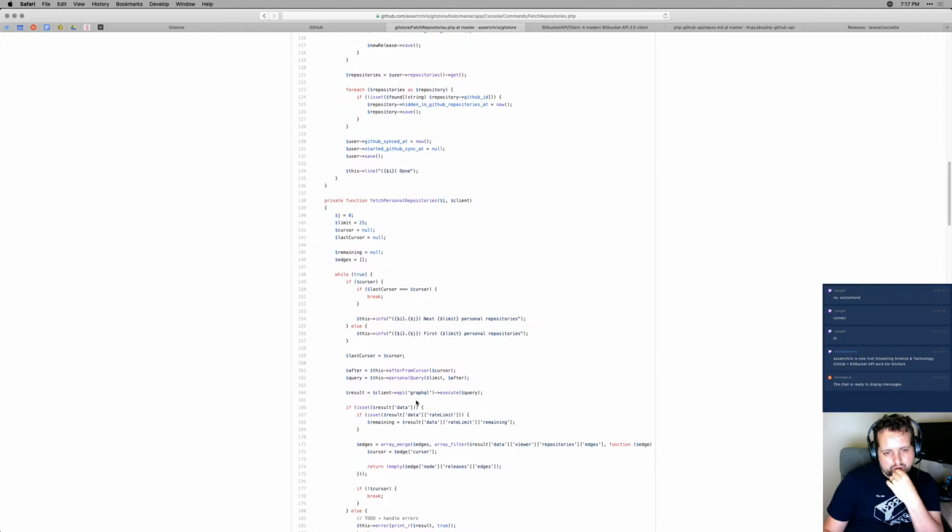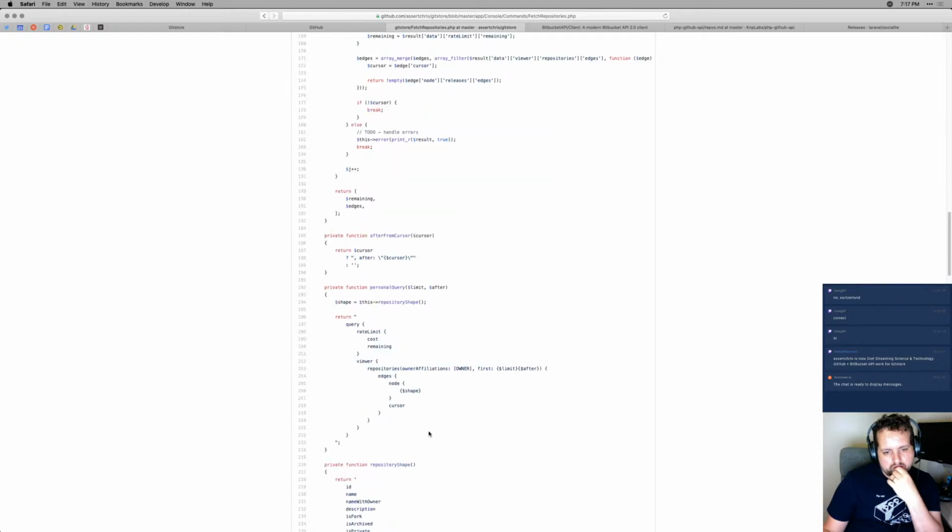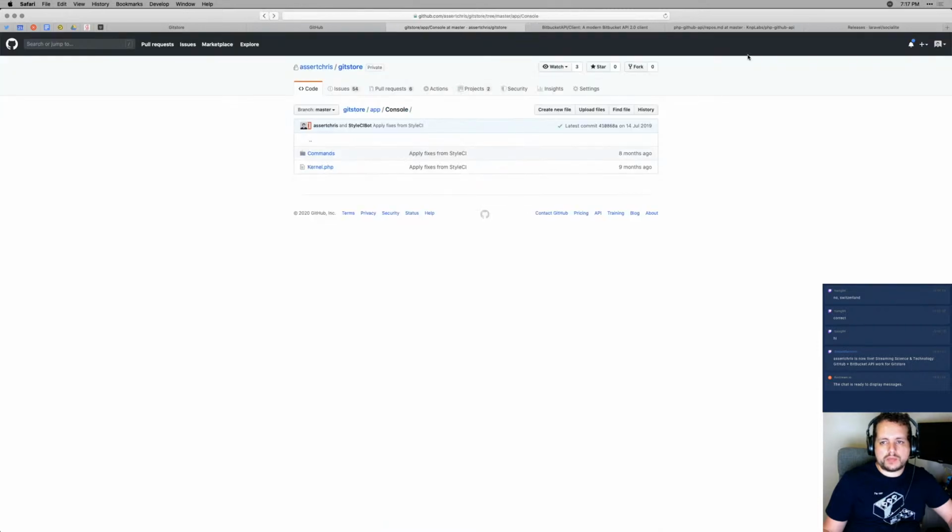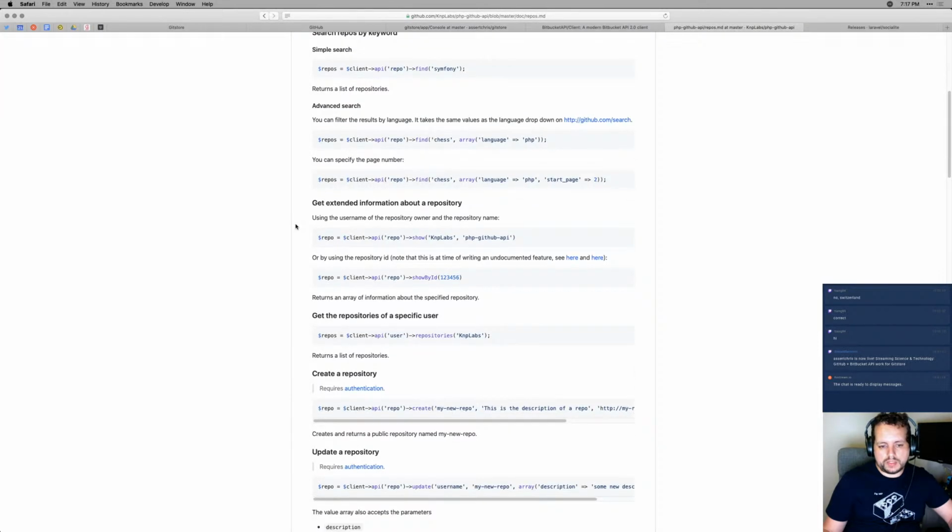This personal query. Viewer repository. So viewer is and owner affiliations. Yeah, so that's just all repositories belonging to this user, right? But I don't want to use the GraphQL API for this. I want to use the v3 API.